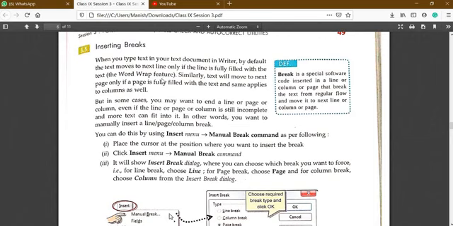When you type text in your text document in Writer, by default the text moves to the next line only if the line is fully filled with the text. जैसे हम एक लाइन में टाइप कर रहे हैं और वो कर्सर नेक्स्ट लाइन में तभी आता है जब वो लाइन कंप्लीट हो जाती है. Now if you want in between that comes in a new line, तो आपको क्या करना होगा, लाइन ब्रेक.